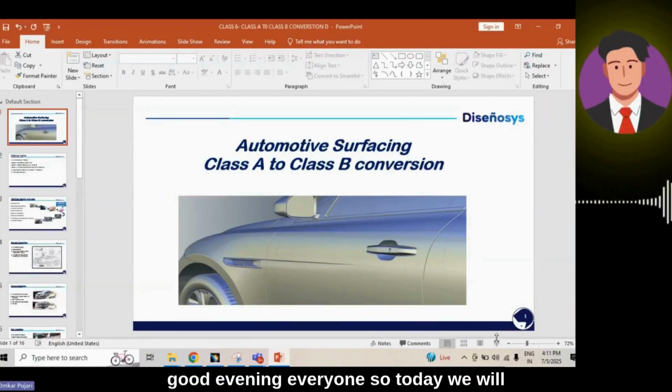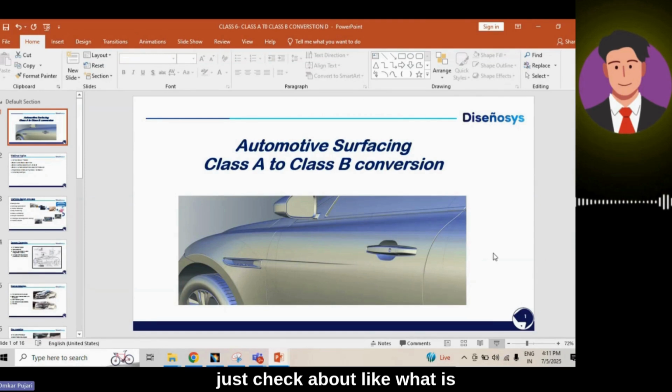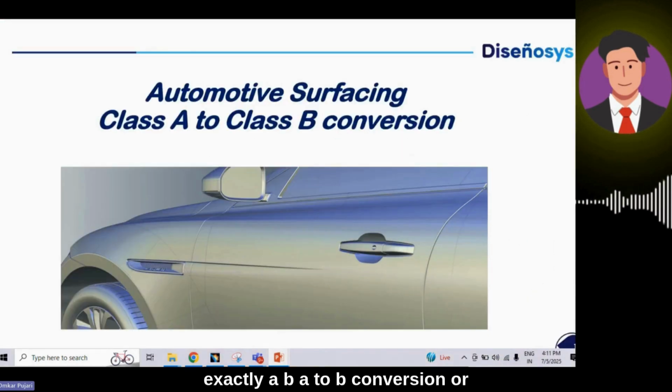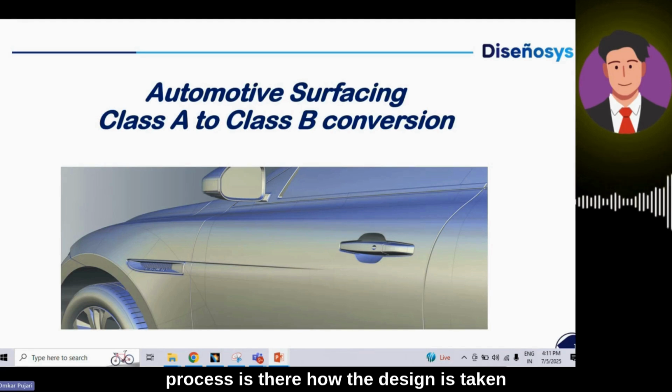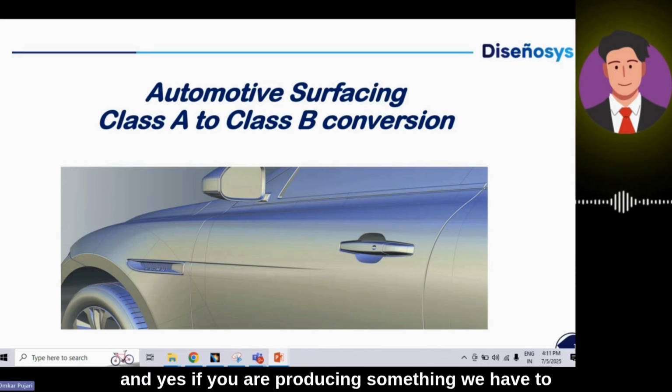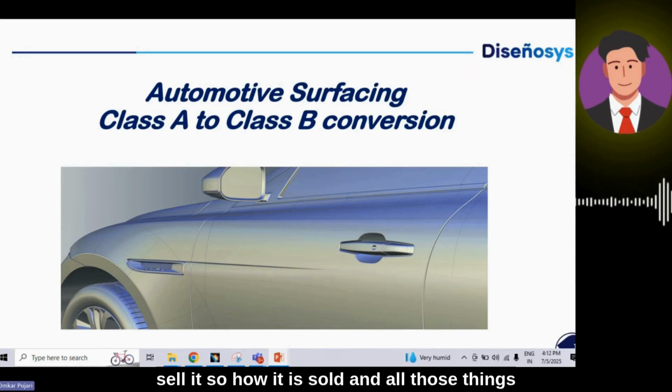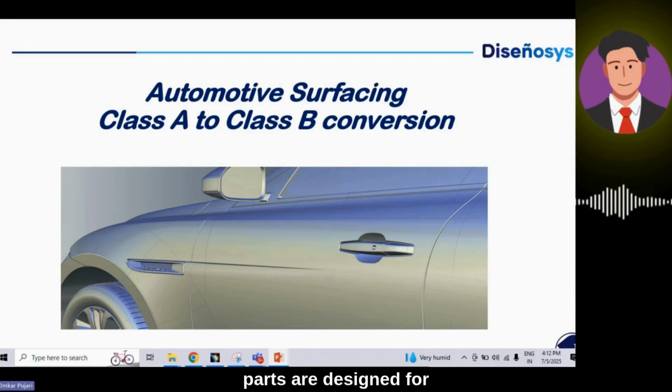Good evening, everyone. So today we will check what exactly A to B conversion is, and what the basic design process is, how the design is taken forward from scratch to production. And yes, if you are producing something, we have to sell it. So how it is sold and all those things, a short discussion on it, and then we will move to CATIA. We will see how the parts are designed for plastic product design.